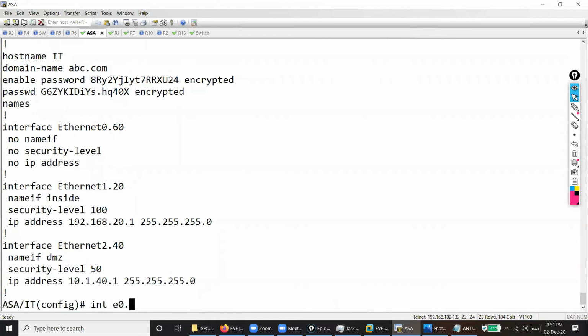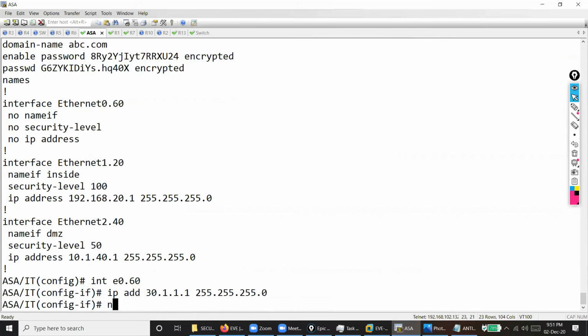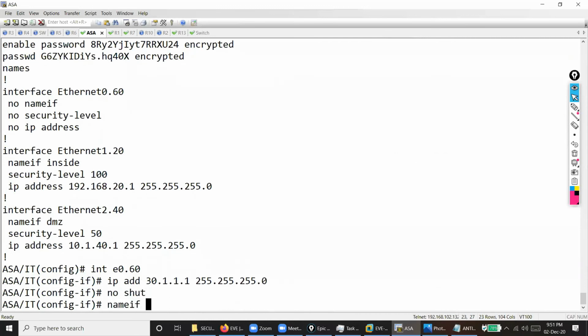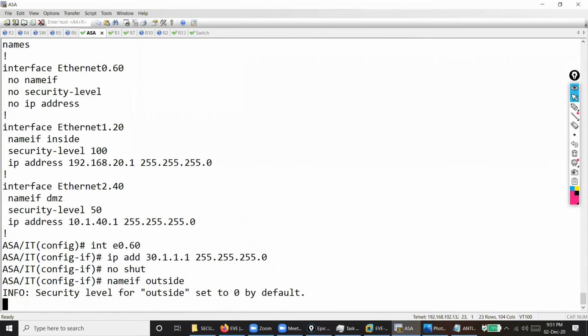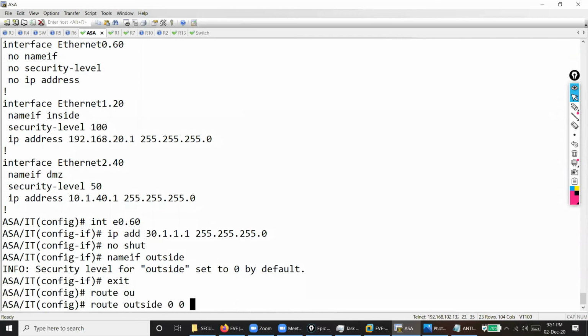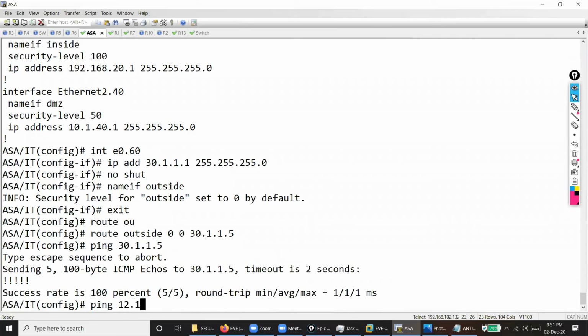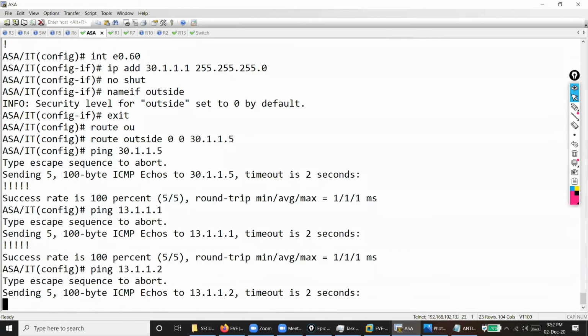Interface E0.60. IP address 30.1.1.1, 255.255.255.0. No shut. Name if outside. Route outside 0 0 30.1.1.5. Ping 30 dot, second ISP. Pinging.